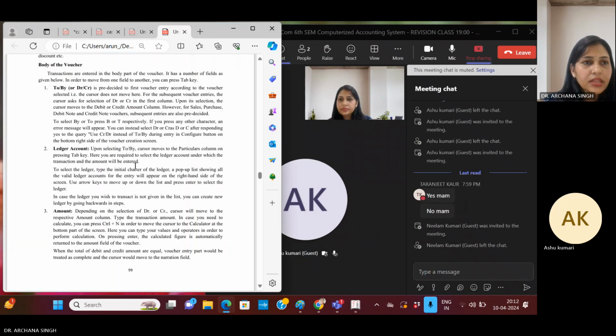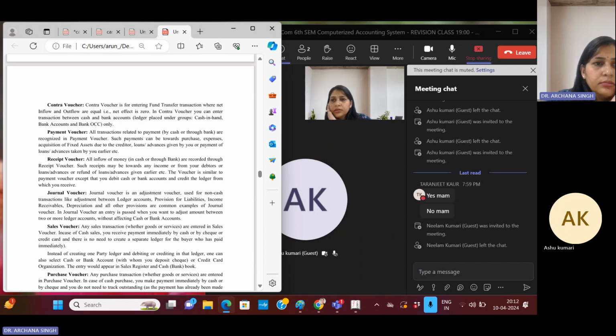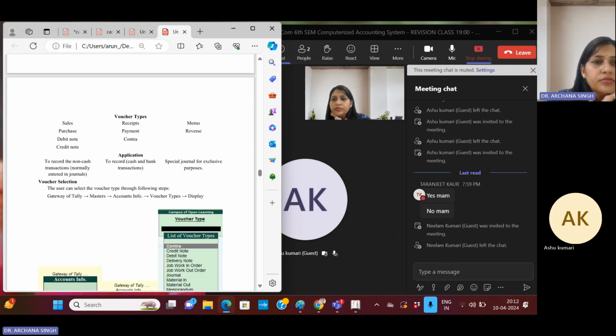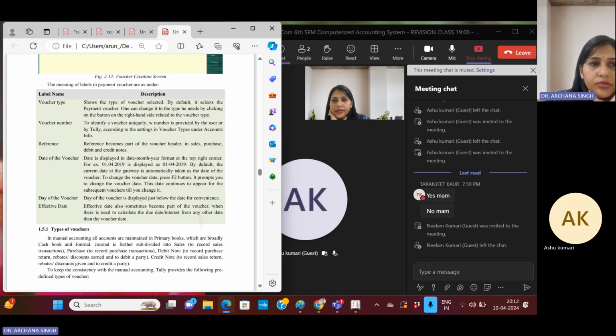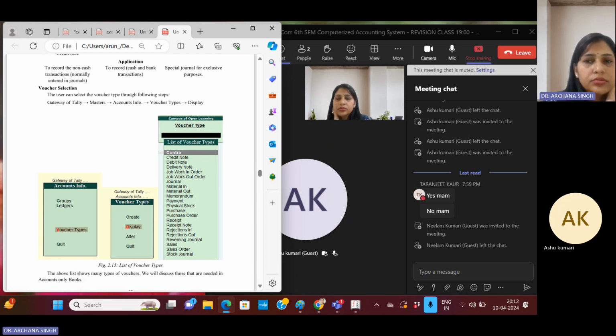So this is what we had discussed previously, about the main part of the voucher. First of all, what the different types of vouchers are, and how you can select the different types of vouchers for doing the entry. So this is the voucher selection criteria. What you had to do, you had to go to the Gateway of Tally, and then select Masters. When you go to the Gateway of Tally, there you have Accounts Info. In that Accounts Info you had to select Voucher Types. Then this will appear where you have the options.